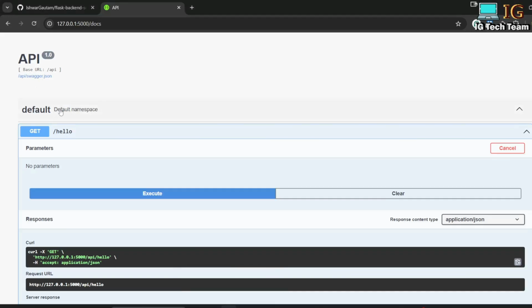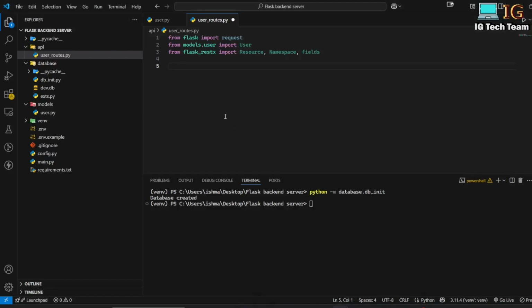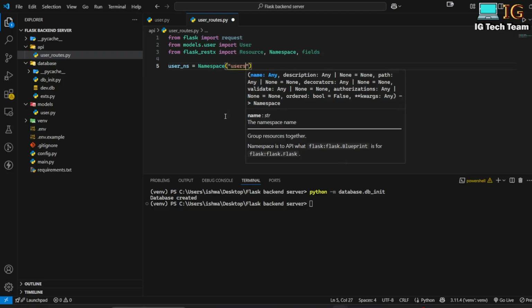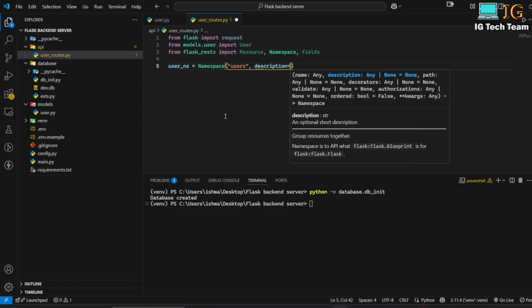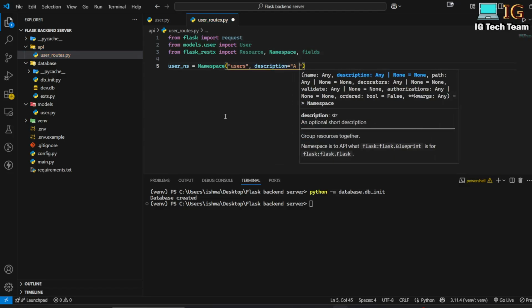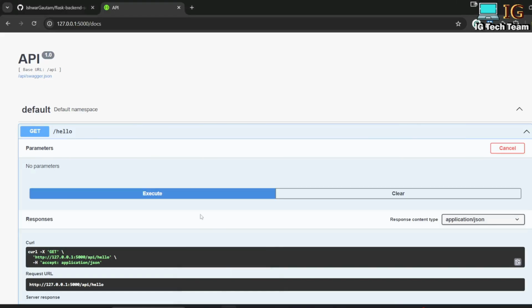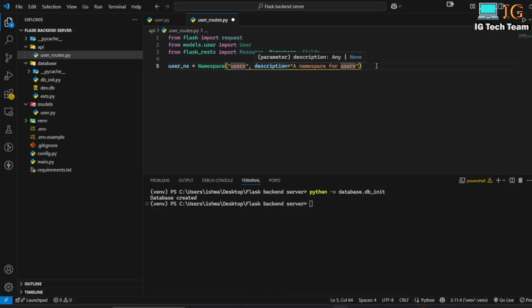Now I am going to create user namespace. So here I can write user_ns equals Namespace, and my namespace name is users because this is for users, and I can write description, namespace users, and this description will be visible here, so it will be users and the description will be visible here. So I have to write description here.